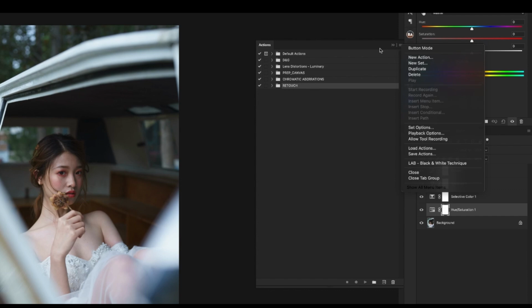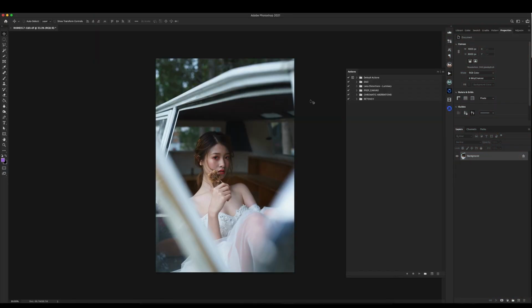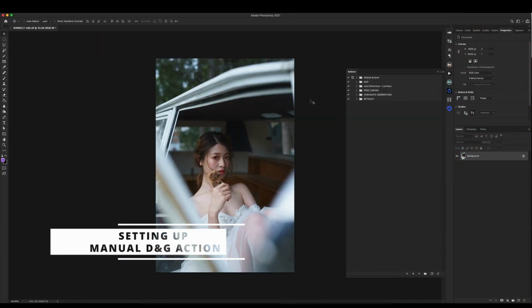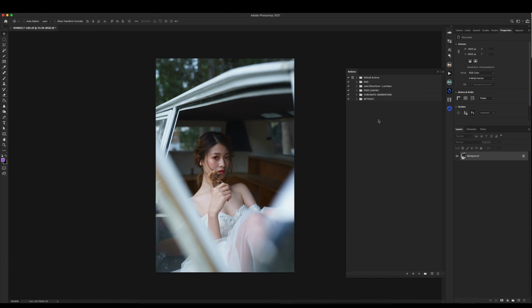Okay, so I think we'll just stop here with the basics and move on to the next part, which is creating a custom dodging and burning action to be used for retouching. In this part, we are going to set up a non-destructive action for a manual dodge and burn workflow. We will also touch on some good practices on how we can customize those actions to the kind of retouching that we do.